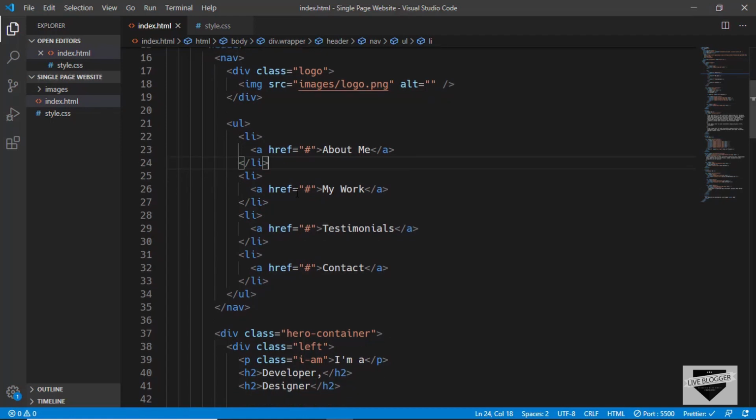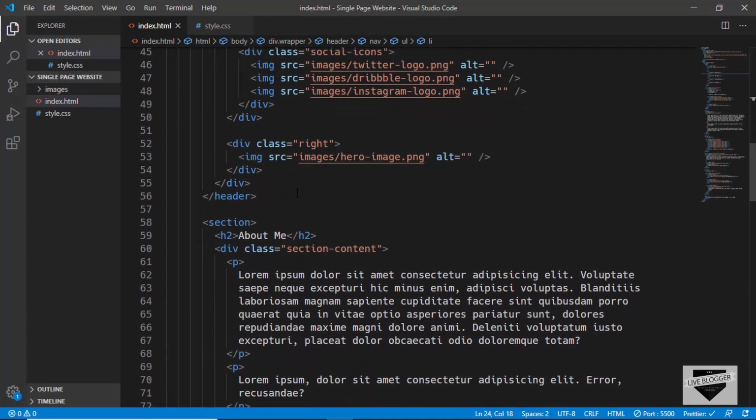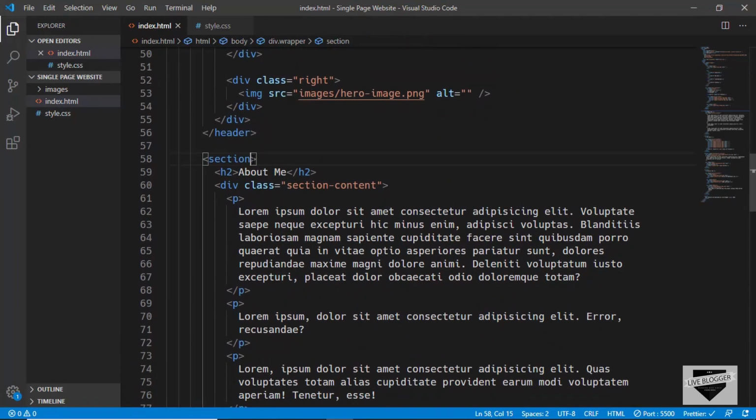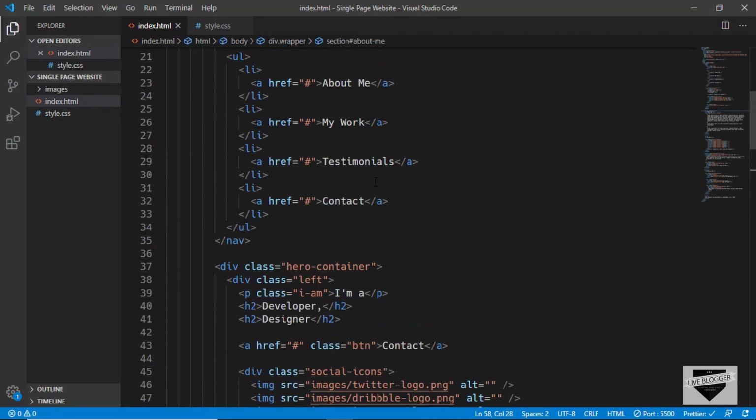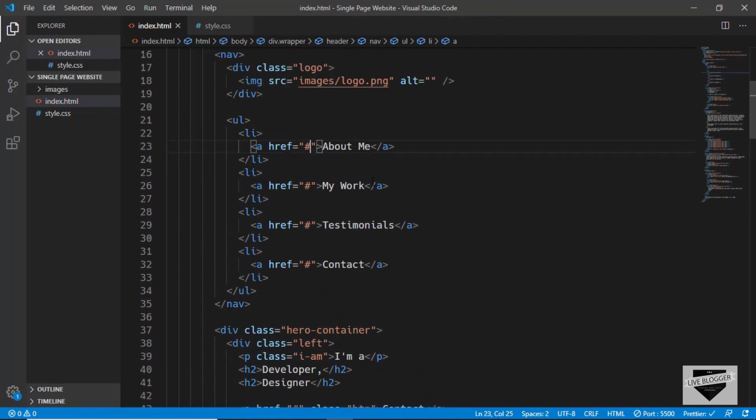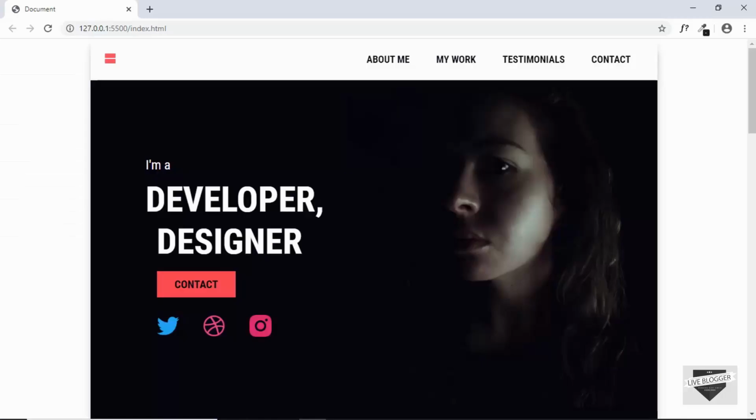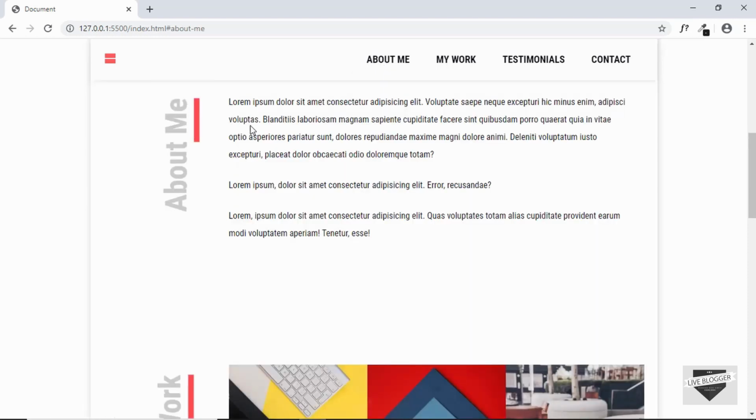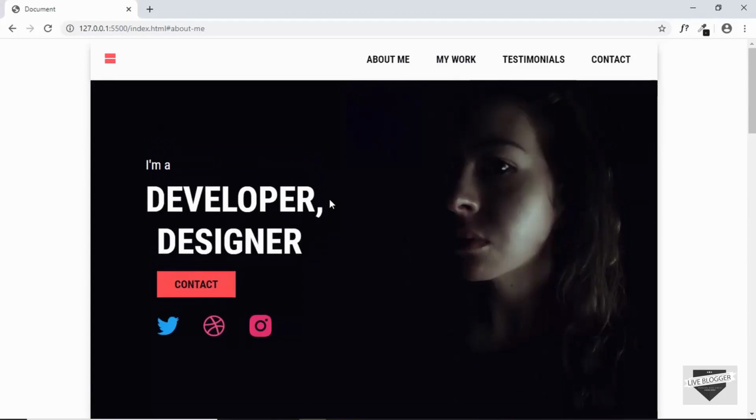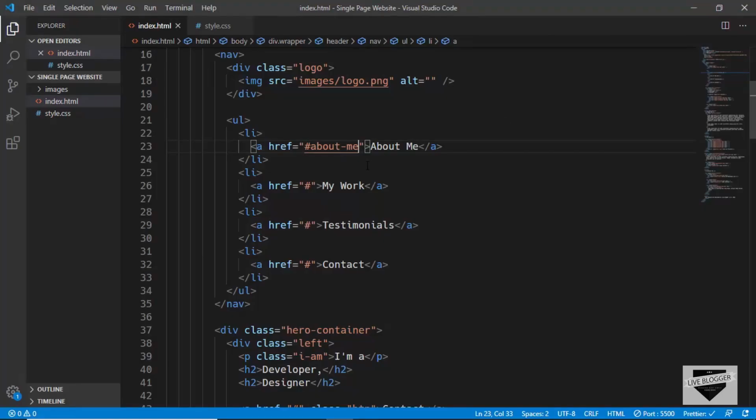So for that we can use IDs. So if you go to about me section over here, we'll give it an ID of about me. And now if you go over here, we will type hash about me, and let's save it, and let's go to our page, and if you click on about me, we can see that we get taken to the about me section.